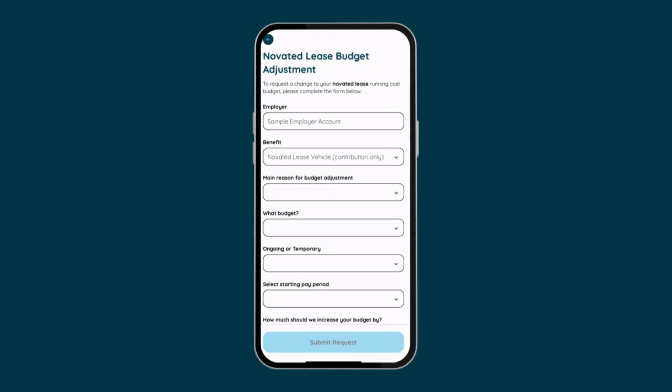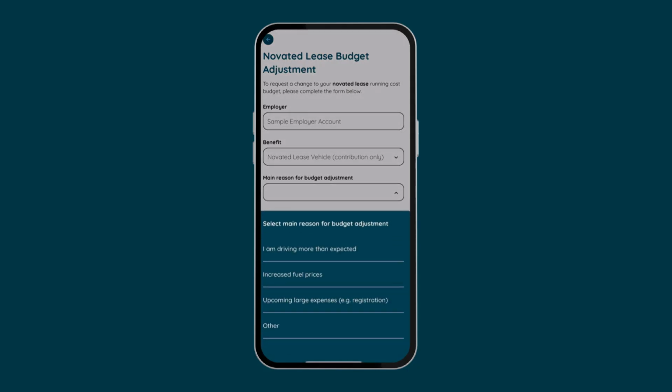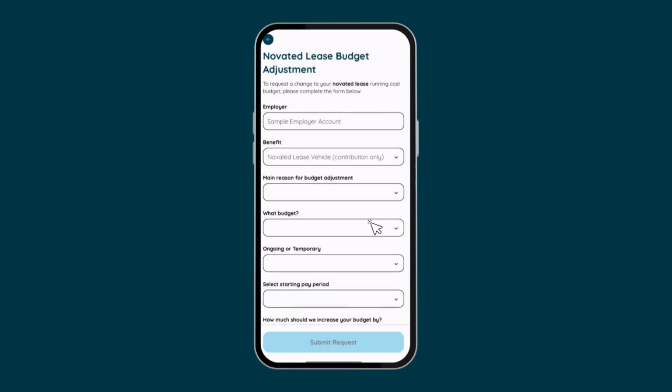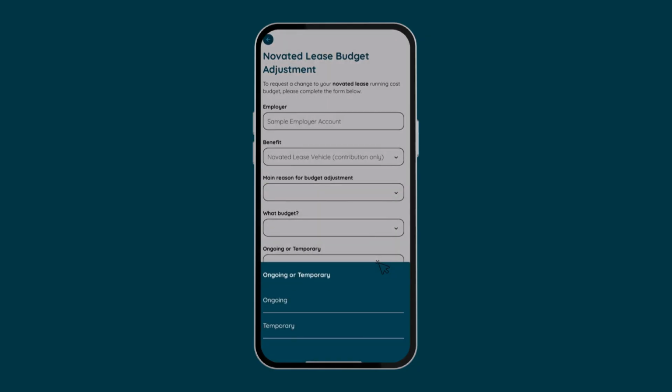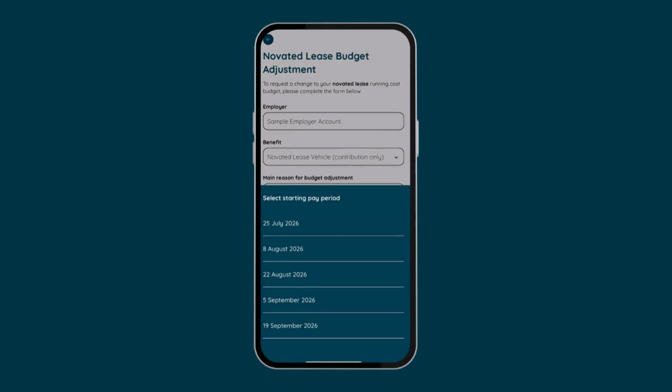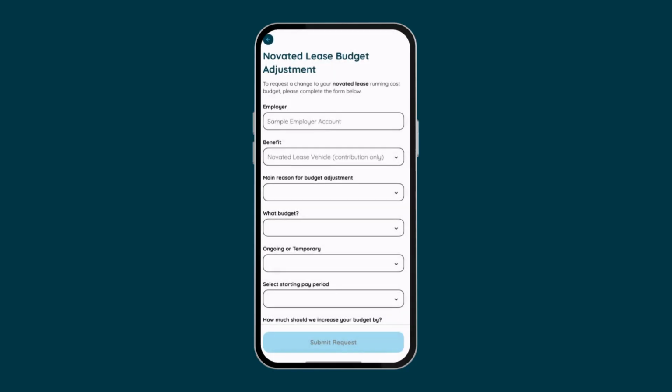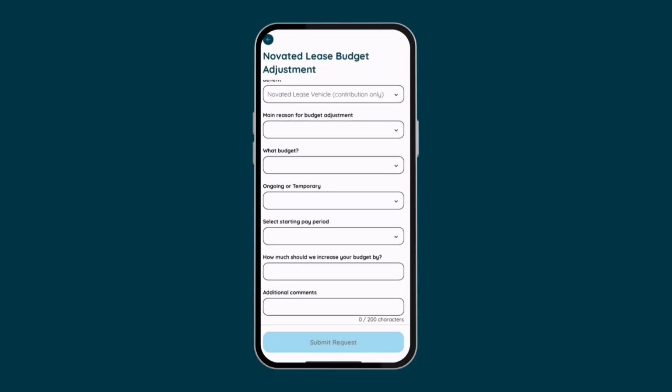For example, if you've been driving more than expected or fuel prices have increased, you may need to increase your budget. Adjustments can be temporary or ongoing. Simply choose when you'd like the change to begin, enter the amount you'd like to adjust by, add any additional information if required, and submit your request.